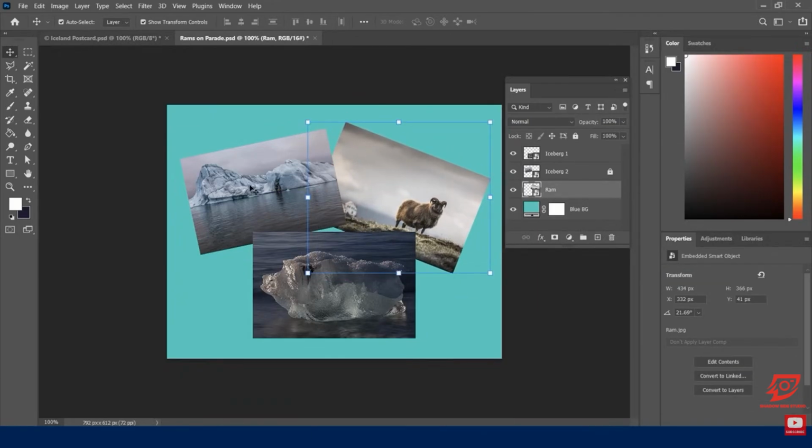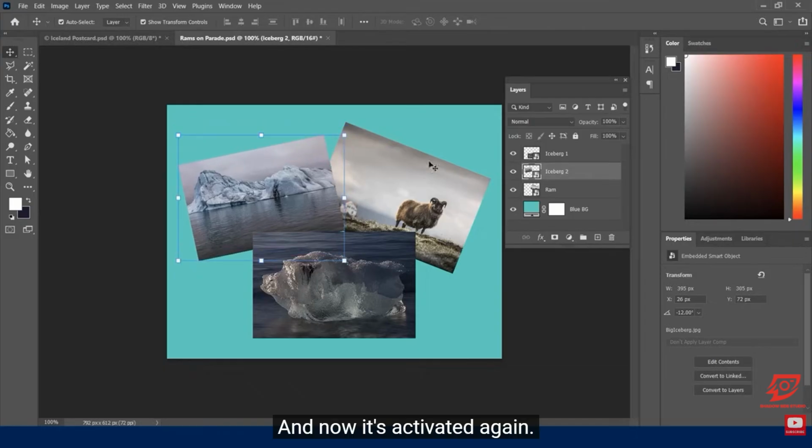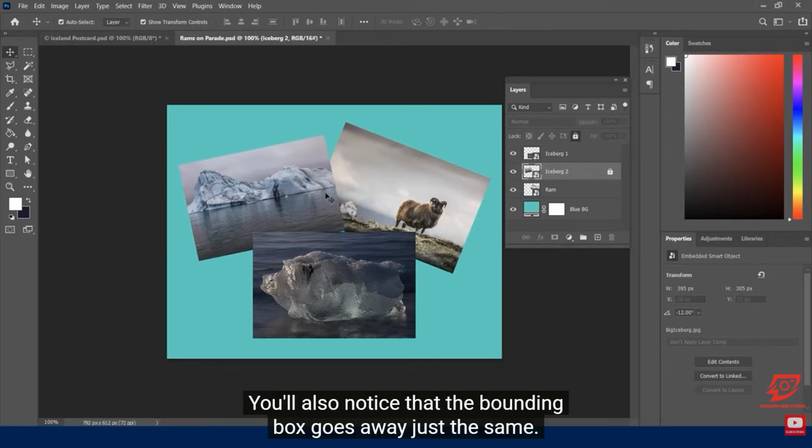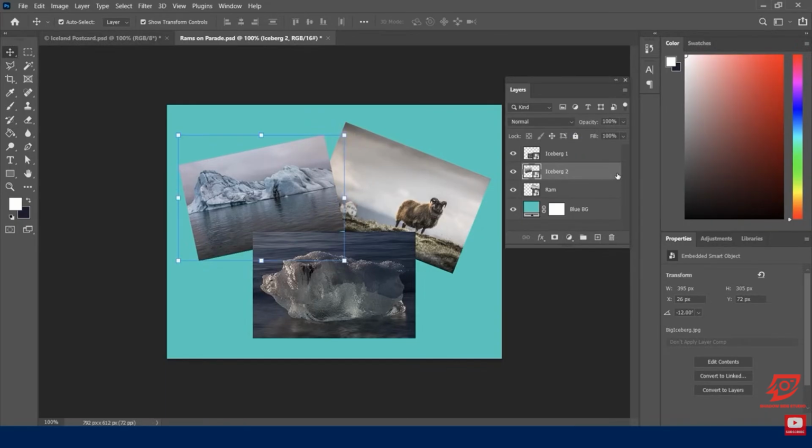It's not locked. So how do I unlock it? Just simply click on the Iceberg 2 layer again, click on lock. Great. And now it's activated again. You'll also notice that the bounding box goes away just the same. So notice I can also click on the lock icon itself right there on the layer if you like.